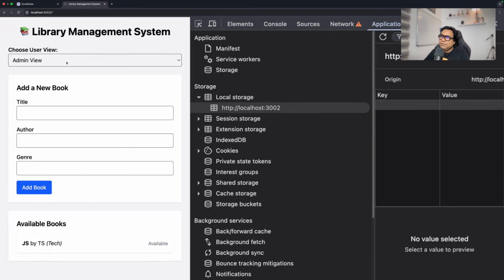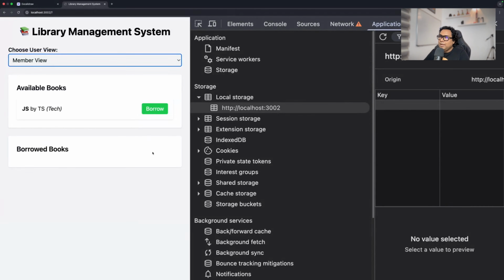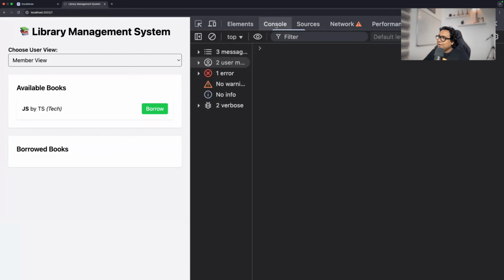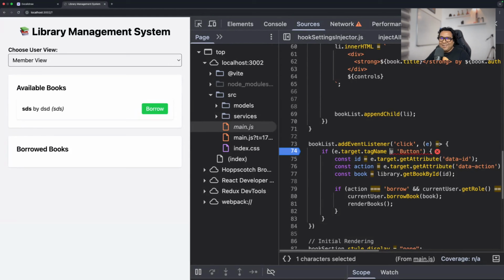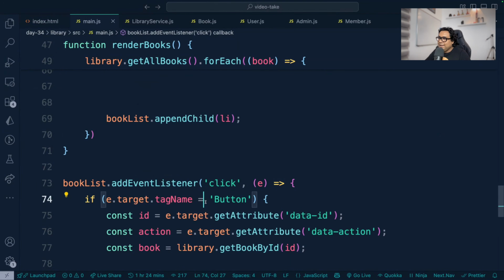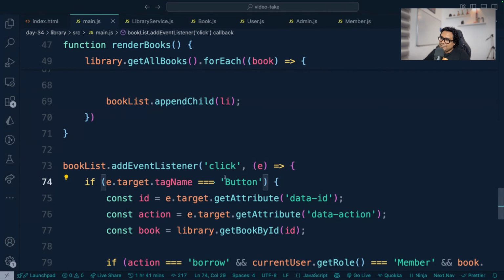Book is available. Great. Now I go to member view, and all the implementation I have done so far is for borrowing the book. So I'm going to click on borrow. The moment I click on borrow, nothing happened because I got an error. Let's see the console. Let's debug. Okay, cannot set property tagName of HTMLElement which has only a getter. Okay, you know what the error is? Instead of triple equals, I have given single equal under the main.js file. Yeah, this is bad, right? I have to do the comparison. Okay, it was trying to assign. So that was a mistake.